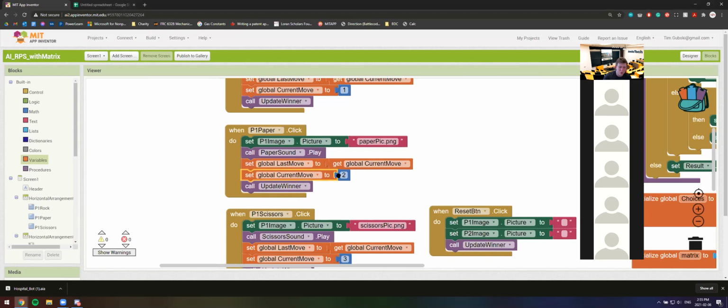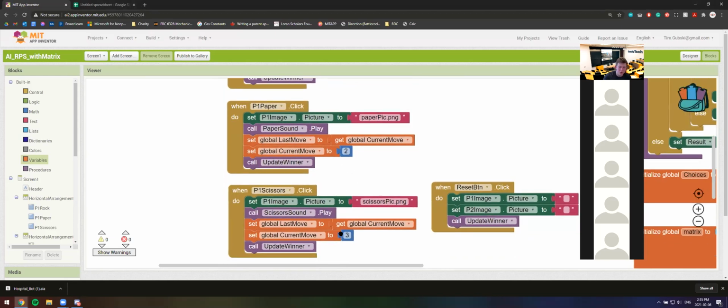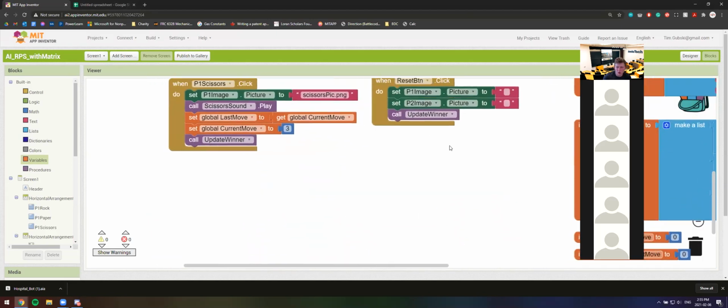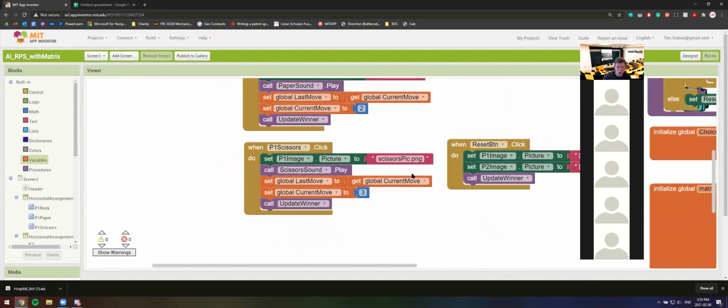Okay, so we have our current move being selected by a number, and this is gonna allow us to do some cool stuff. All right, and now we're gonna start by working on our updating Markov matrix code.